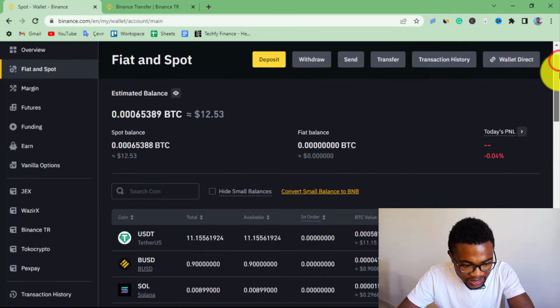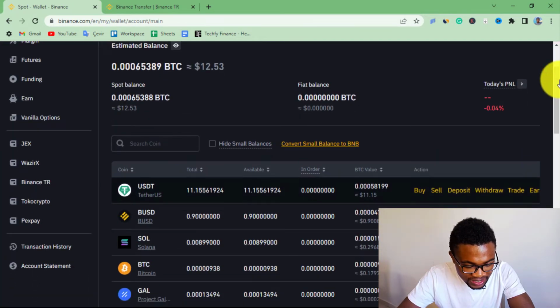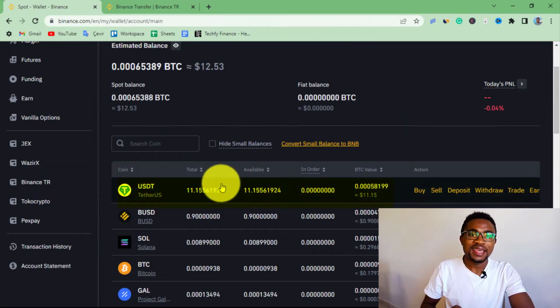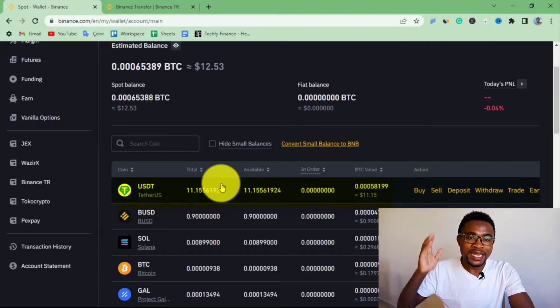When you come down and take a look, you can see that now I have about 11 USDT. I only had 1 USDT, and now I've got 11, meaning that the $10 has been transferred successfully from Binance TR to the main Binance account.